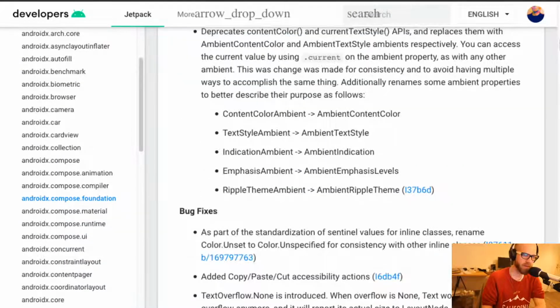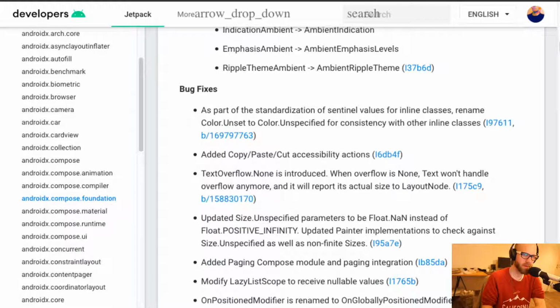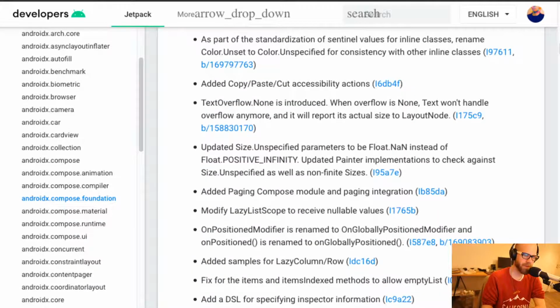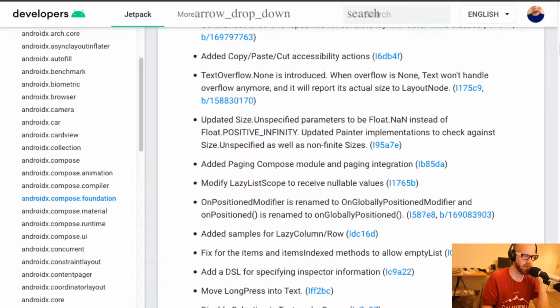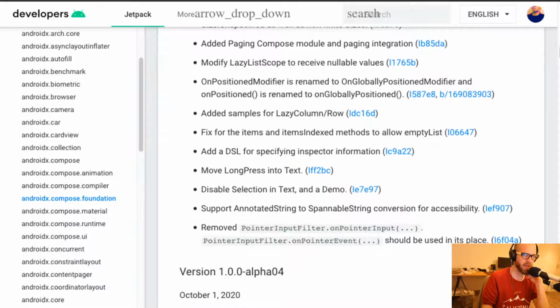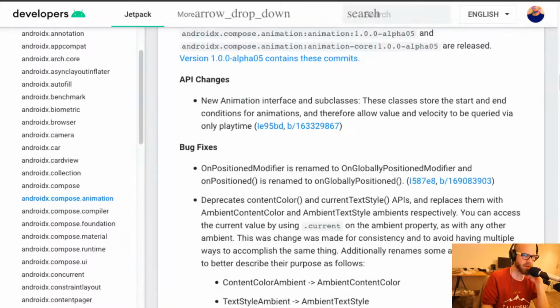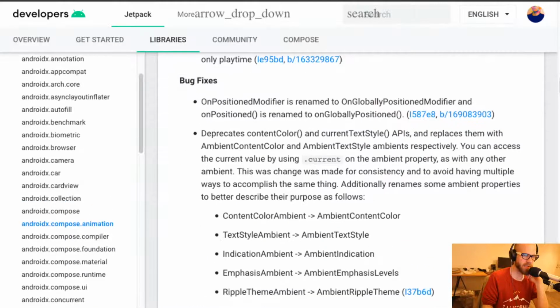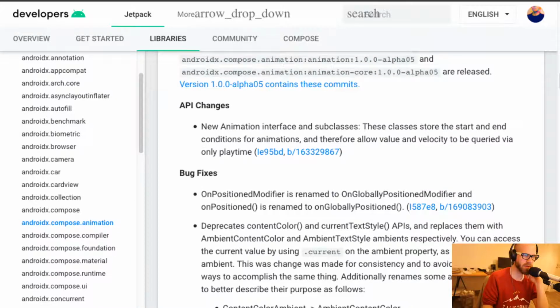Okay, yeah, same here. Text overflow none. When overflow is none, text won't handle overflow anymore and it'll report its actual size to layout node. Okay. Long press. Okay, yeah, it doesn't seem like there's any other major breaking changes or anything like that, which is good.